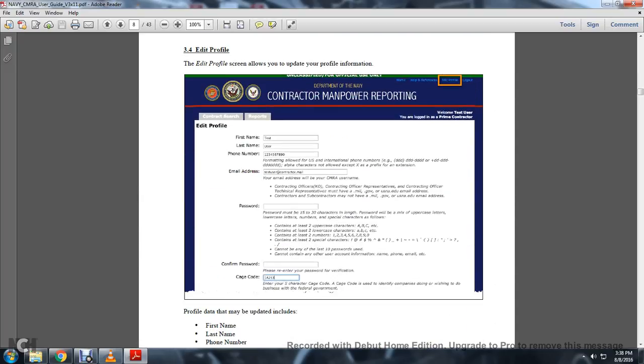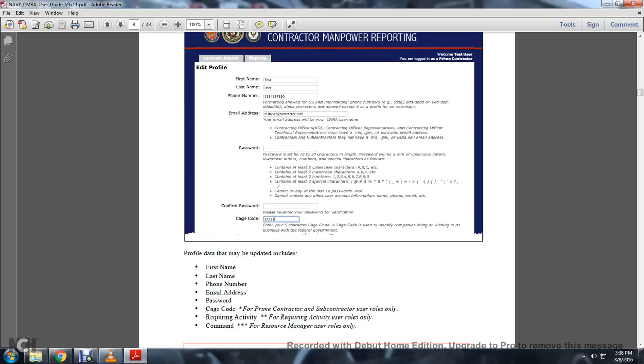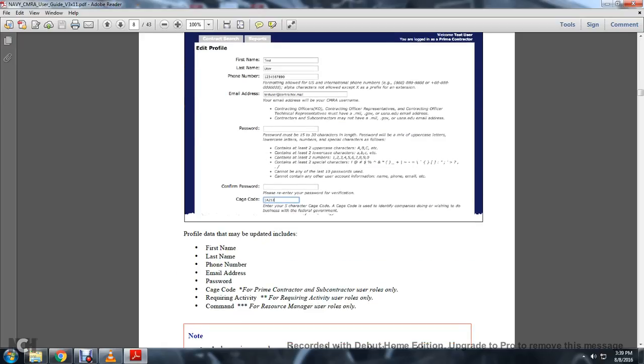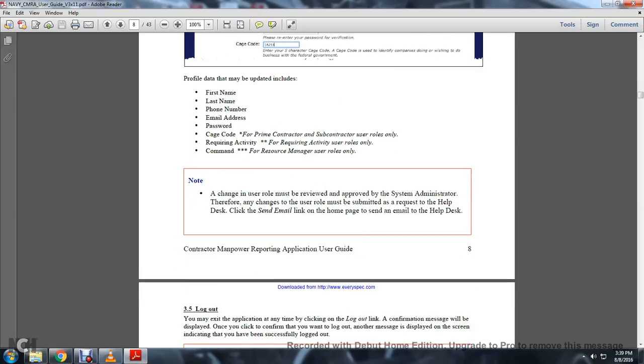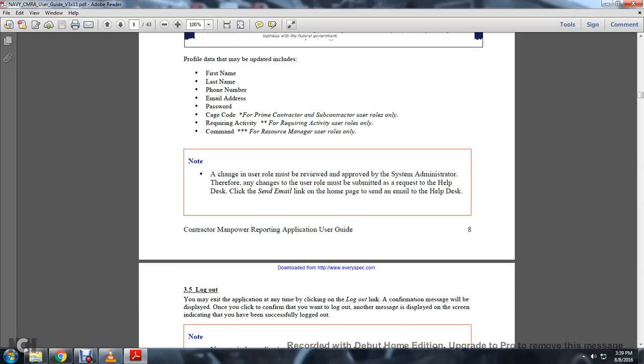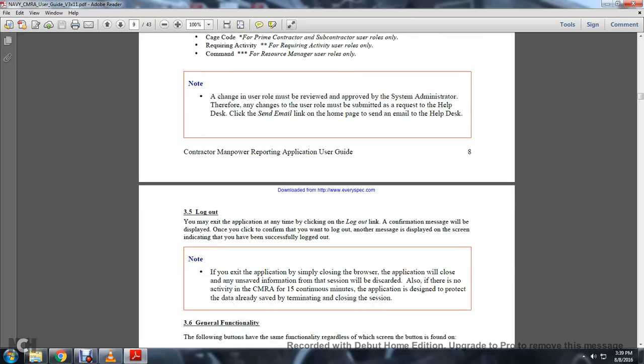Edit Profile. The Edit Profile screen shows all the updatable profile information. Profile data that can be updated includes the first and last name, phone number, email address, password, the CAGE code for the primary contractor and subcontractor user roles only, the requiring activity for requiring activity user roles, and the command resource manager user roles. Note: a change in user role must be reviewed and approved by the system administrator. Therefore, any changes to the user role must be submitted to the help desk. Click the Send Email link on the home page to send the email to the help desk.